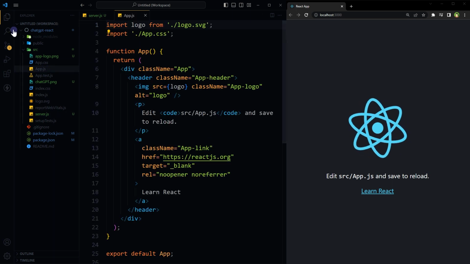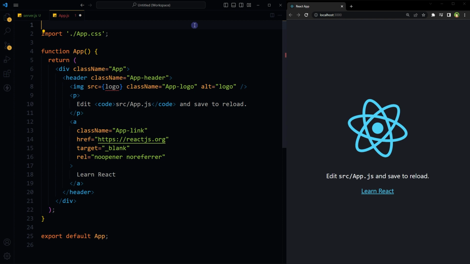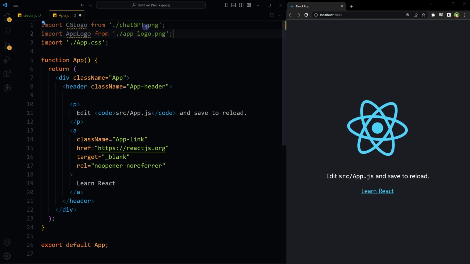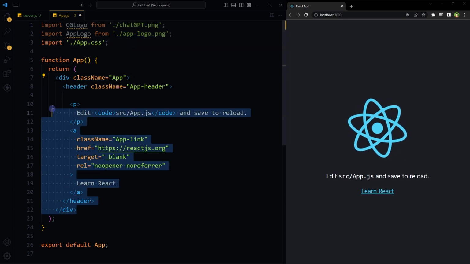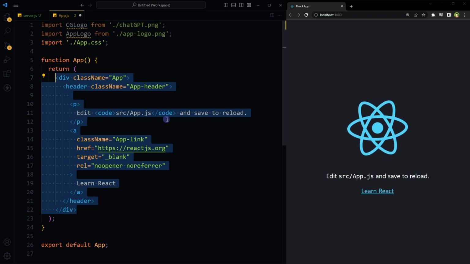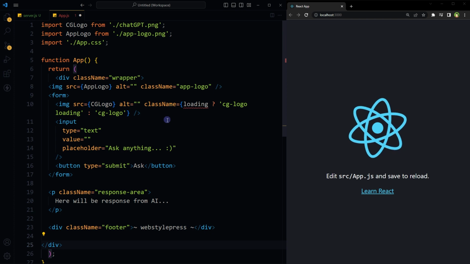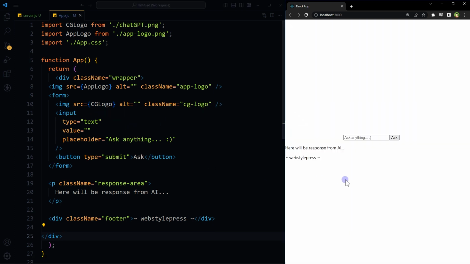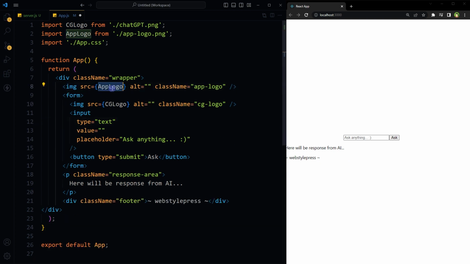Open app.js. We will only need the CSS file here and 2 images, ChatGPT PNG and app logo. CG logo and app logo. This is the code for the application. I will replace the app code with this code. It's got a form with input and button and a response area.